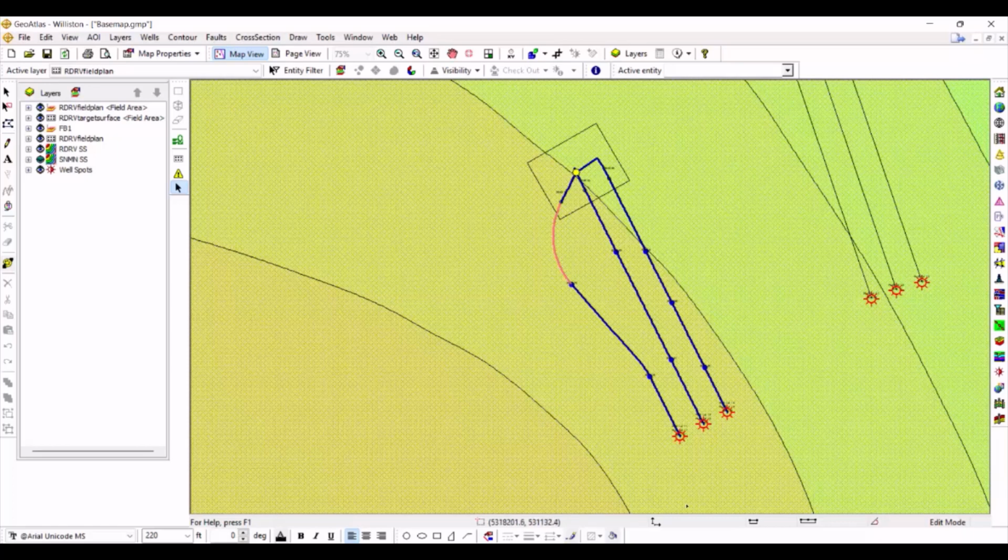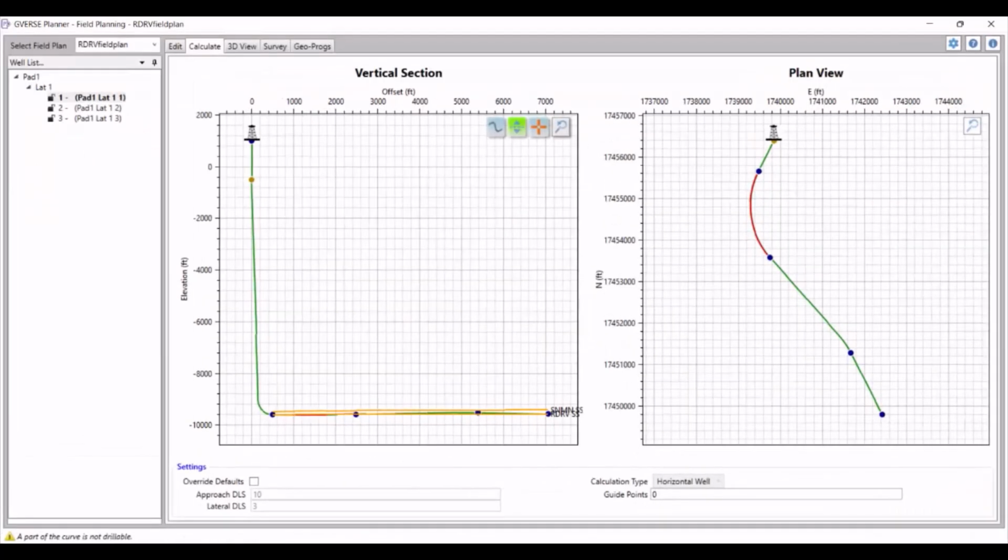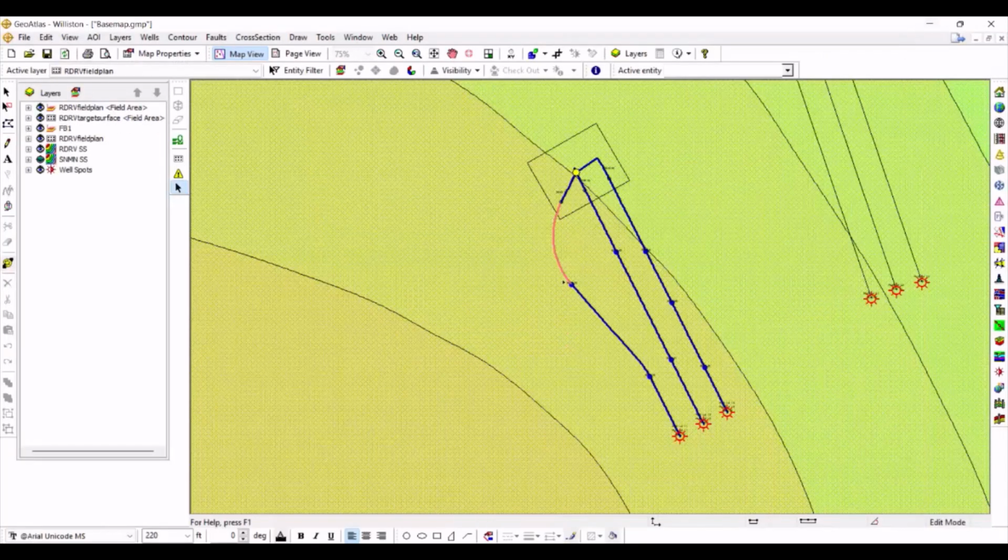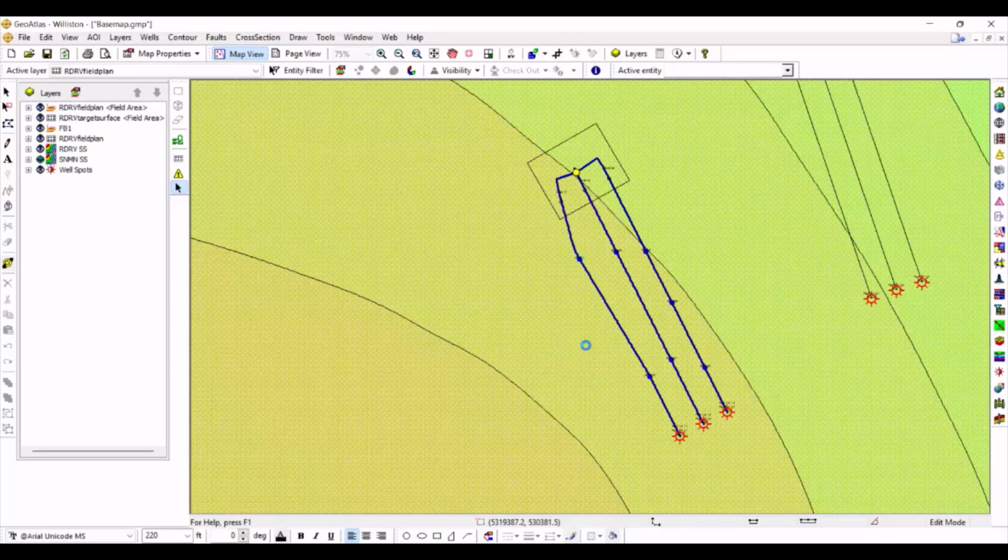If we go back to GeoVerse FieldPlanner, we do see that this line is being shown as a red line over here. Again, this is because the way we've moved it, this part of the curve is not drillable. So we can try to move it back to position, and the line changes color again.